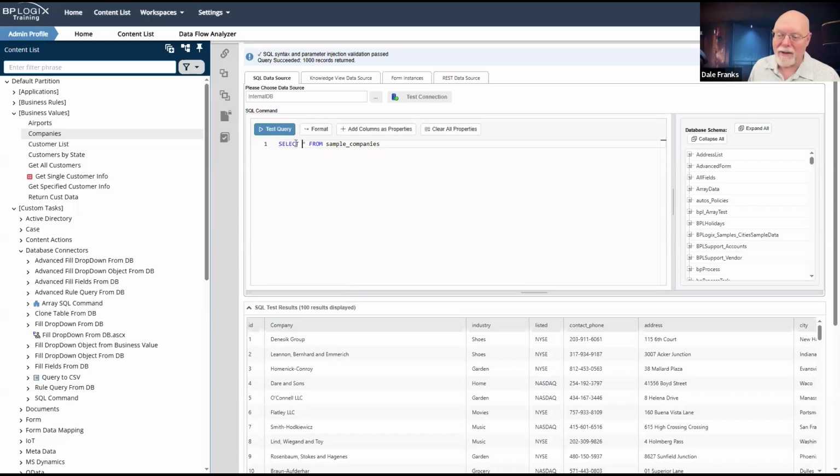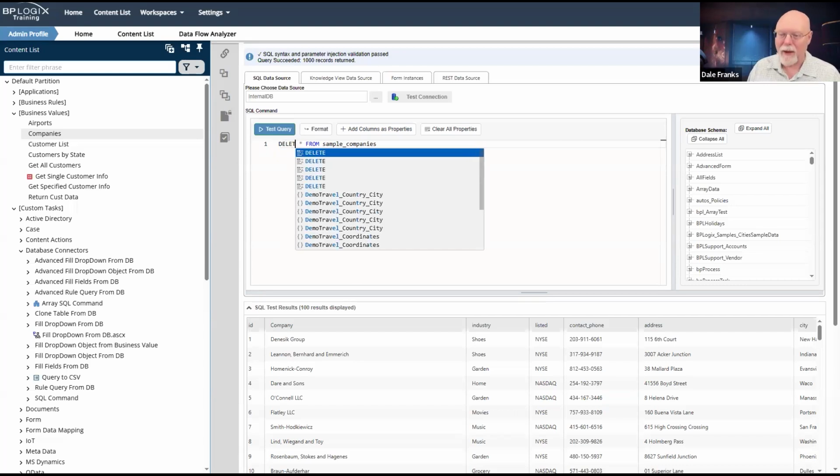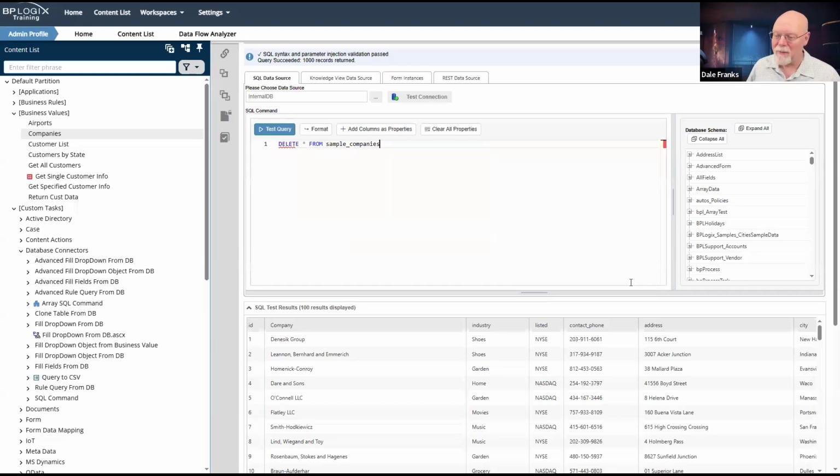And one of the complex things you can do is you can change the word select to the word delete. And that's a valid SQL statement. And if I hit test query right here, which I am going to do everything I can not to do. In fact, I'm going to Control Z my way out of that delete just in case I do mess things up.